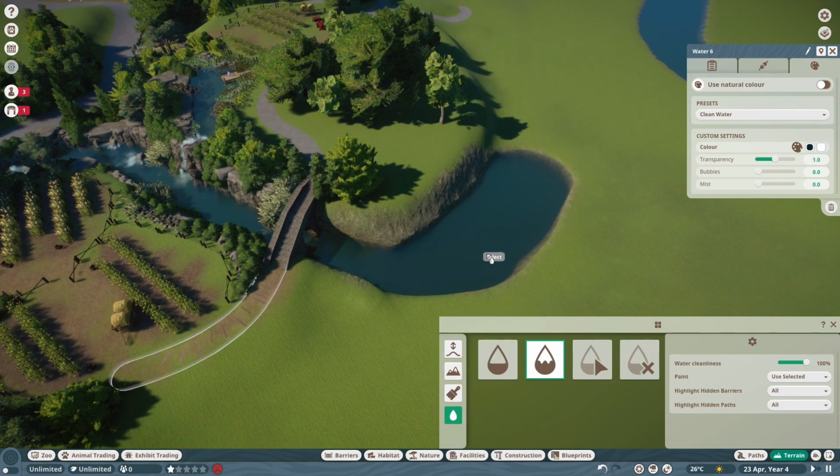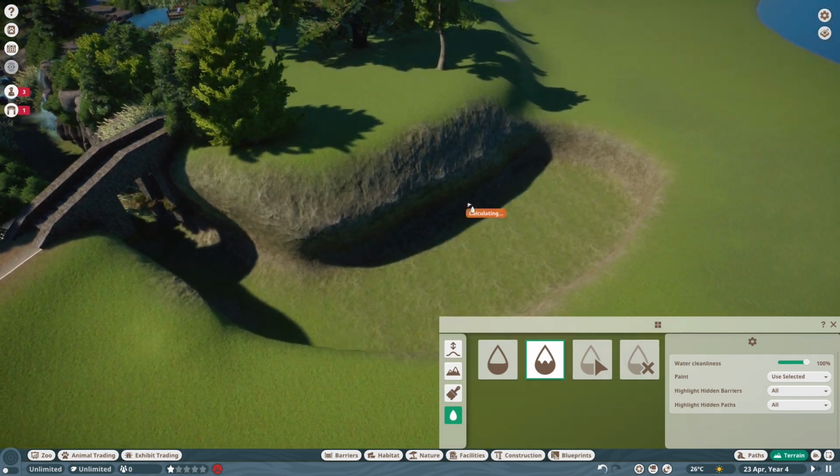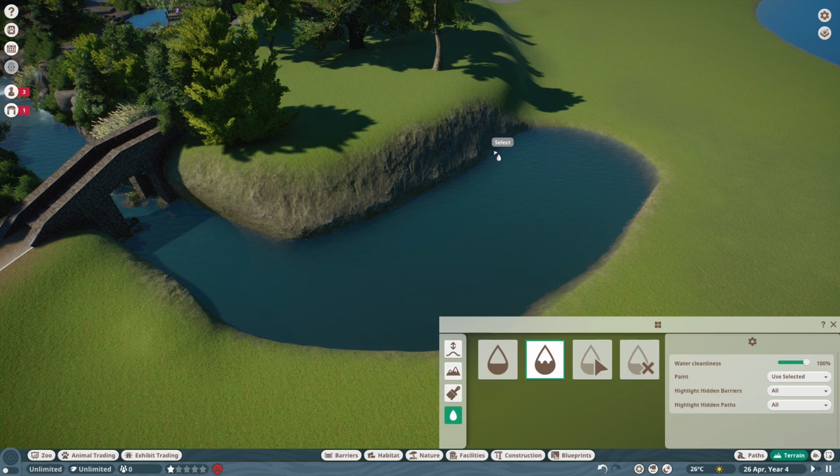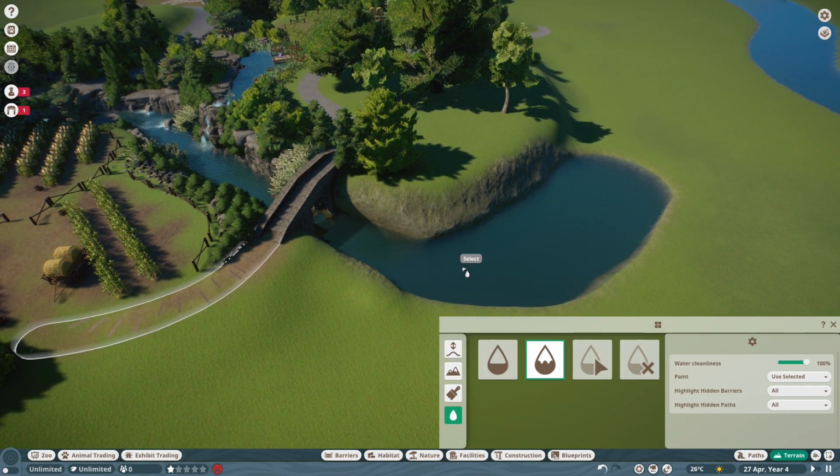The amount of times, I'll see if I can demonstrate it, actually, see if it works. It might not work. The amount of times I took water out and I can't get it back in because I've put a path too close to the water or a barrier for a habitat is a pain in the ass. Once it's in, try to keep it in. Luckily, I managed to get it back in this instance, but that's not always the case.